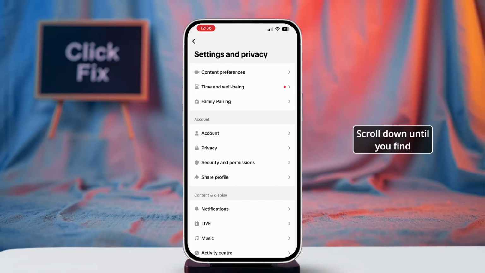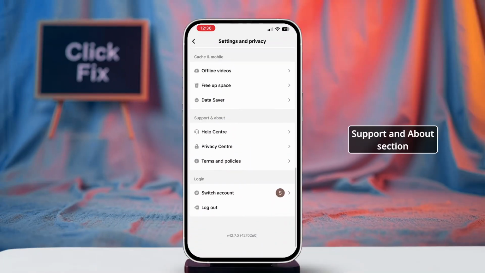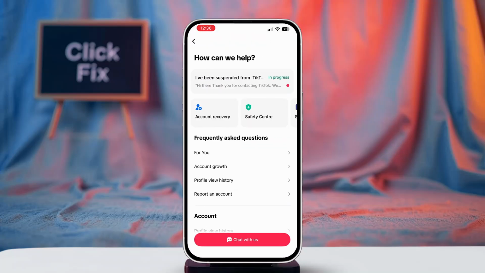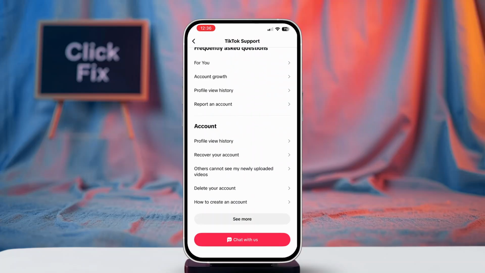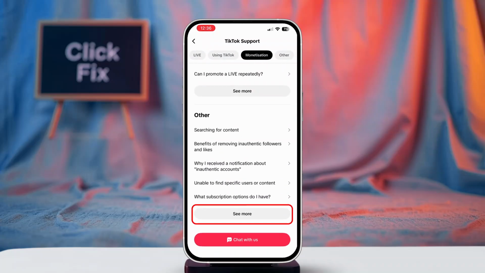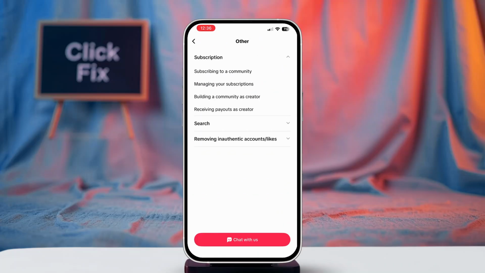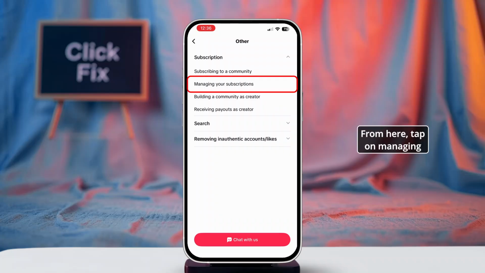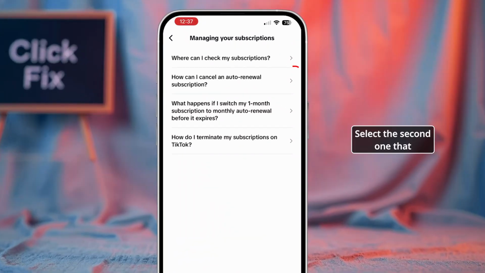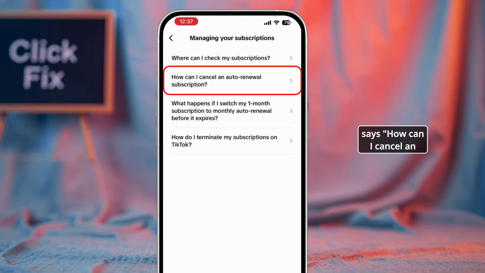Scroll down until you find the Support and About section and tap on Help Center. Then again, scroll down until you reach the Other section and tap on See More. And you will get to the Subscription screen. From here, tap on Managing Your Subscription. You'll see a few options. Select the second one that says, How can I cancel an auto-renewal subscription?